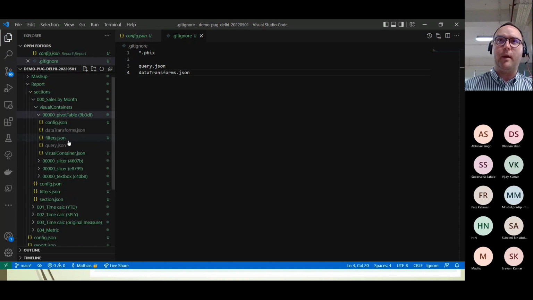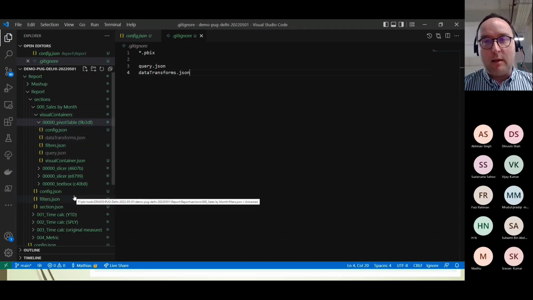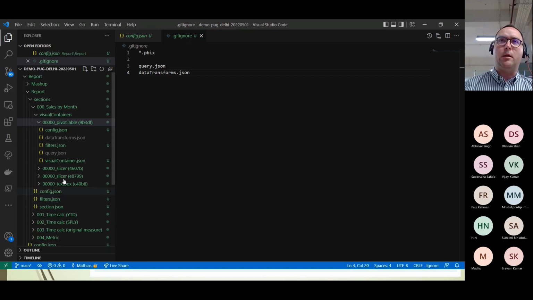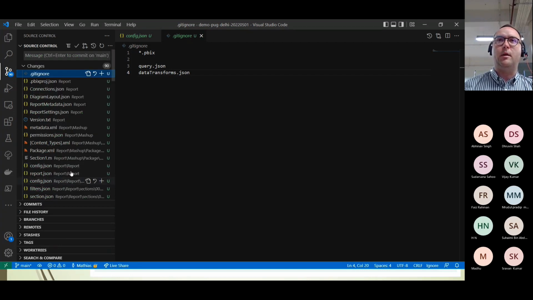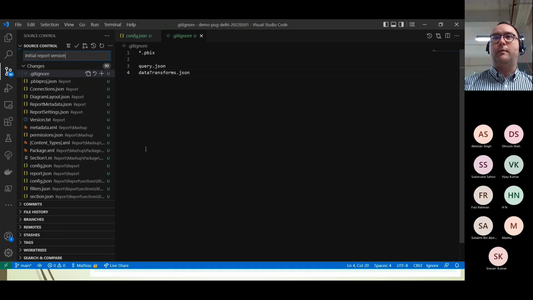All green files show up green because they are new. They've never been committed. That's what green means. And I've got 90 of those left. So what I'm going to do now is commit all of those and basically call this the initial report version. Here we go. Yes. Right. That also includes the gitignore file.